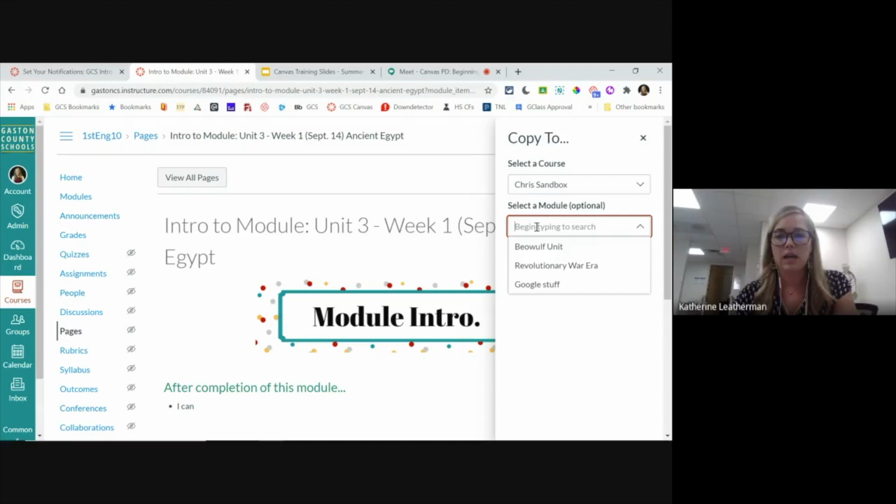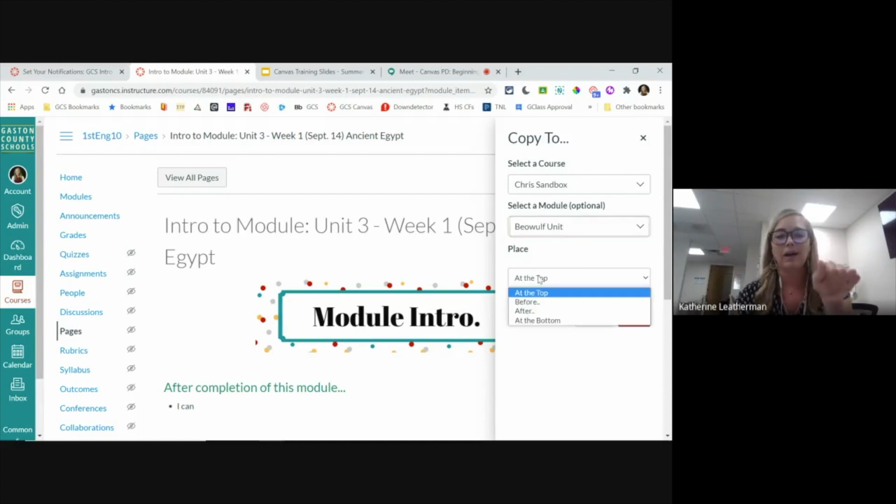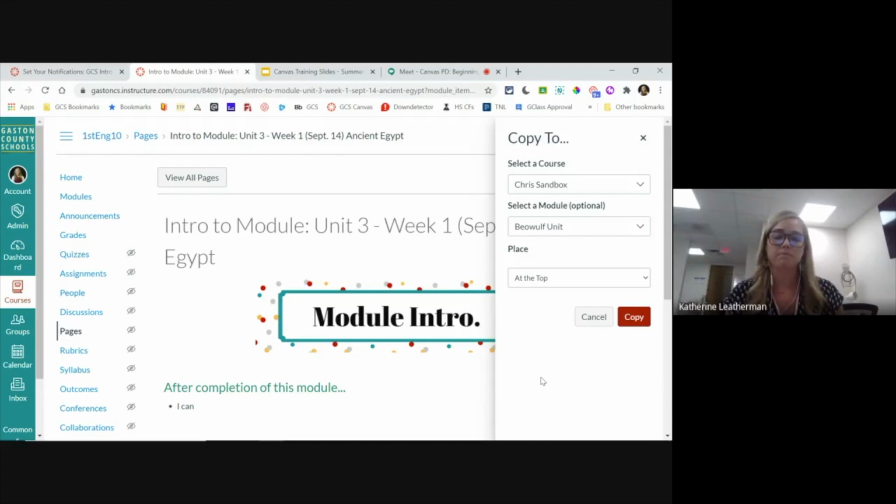Or I could even say, okay, not only do I want to send this page to that course, I wanted to go ahead and throw it into the Beowulf unit. And you know what? I want to actually put it at the top of that unit. I want it to be the first page. So you can send it directly to the exact location in a course that you want it to be, which is just going to save you some time. And then you just click copy. Again, I'm not going to do that. I'm not going to click copy because I don't want Chris to wonder where this ancient Egypt thing showed up in his Beowulf unit.